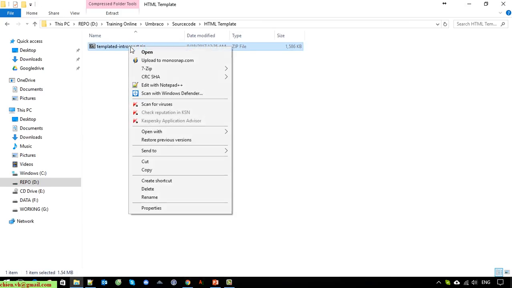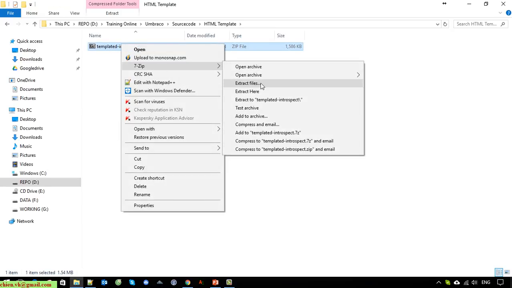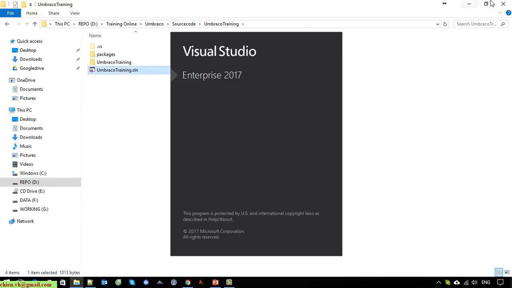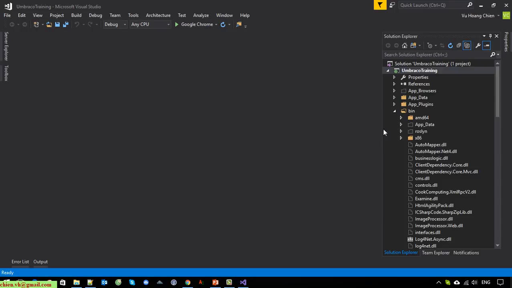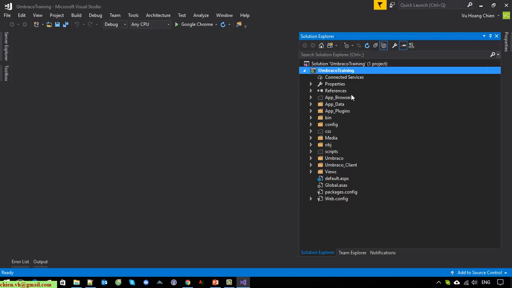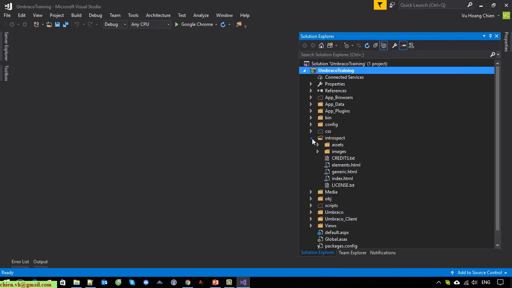So now I will use the Introspect template here. I go ahead and extract it. Oh, sorry, I should delete it and extract again. I will change the name to Introspect. Okay, so now I will copy this first and open the code in Visual Studio, and I will copy the HTML into this project, Introspect.